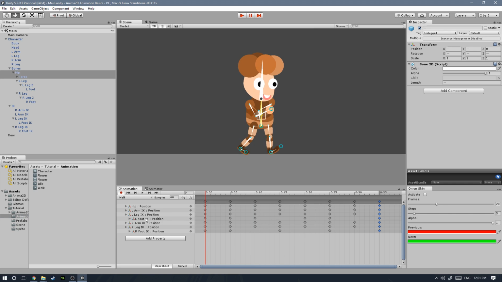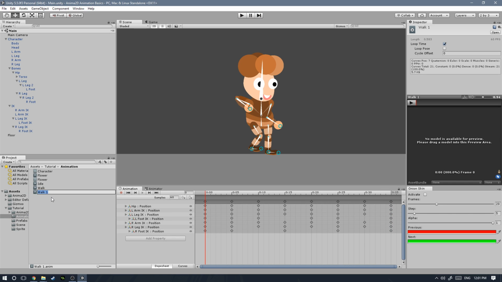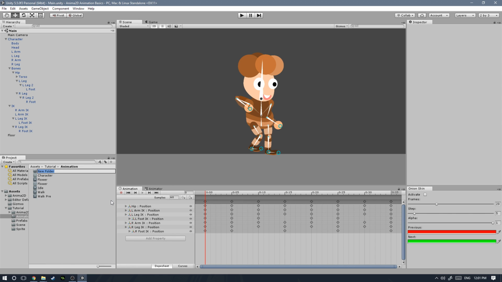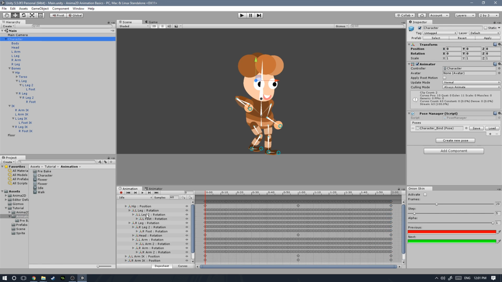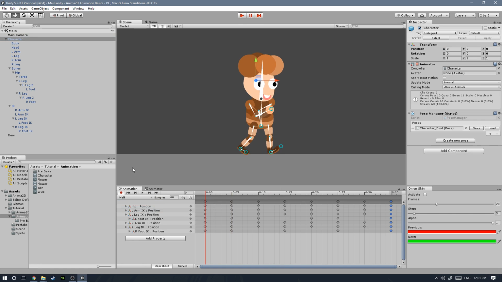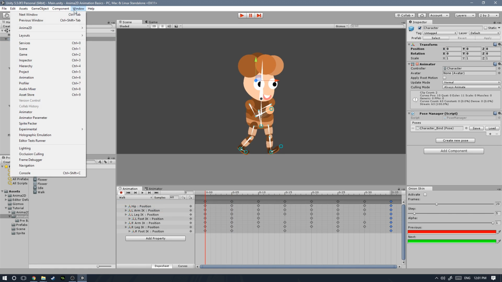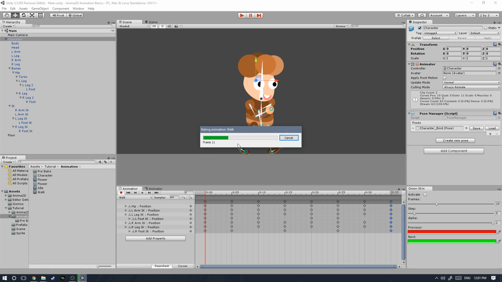However, keep in mind that you will have to rebake the animation and then change the clips in the animator itself, because the changes will not apply automatically. So I'm going to duplicate this walk, and I'm going to call this walk pre, and I'm going to create a new folder which is going to be called pre-bake, in which I'm going to put all of the clips that I've duplicated. And then now that we're on this walk again, we can go ahead and bake it. So window, Anima2D, and bake animation, and it's exactly the same process as we did in the other tutorial.